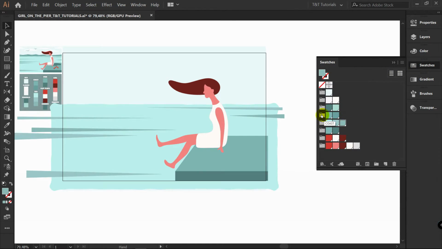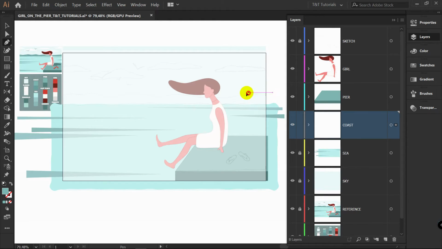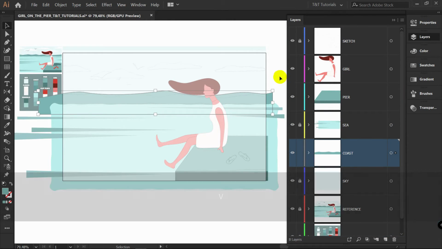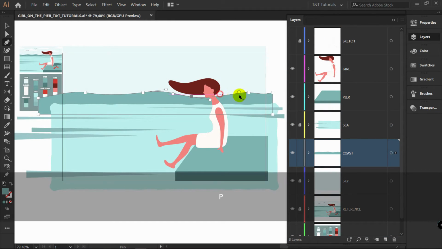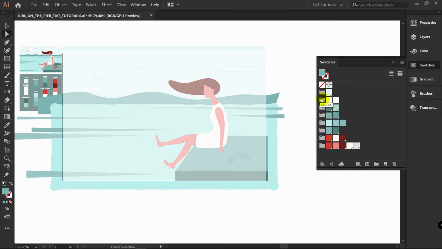Swatches, Coast folder. Let's pick this color. P for Pen tool. And let's create hills like this. Bring this layer down. I will delete unnecessary points. Now let's create clouds, create new layer, and rename it to Clouds. Swatches, Clouds folder. Let's pick brighter color for now.